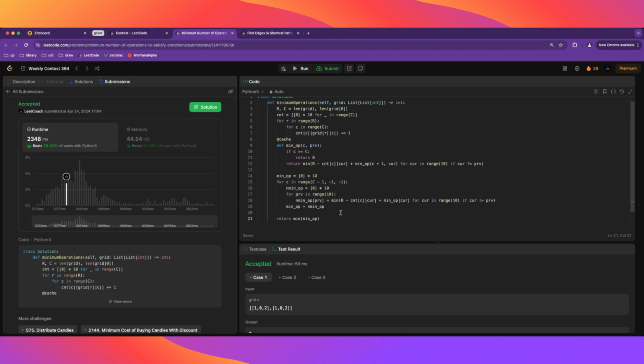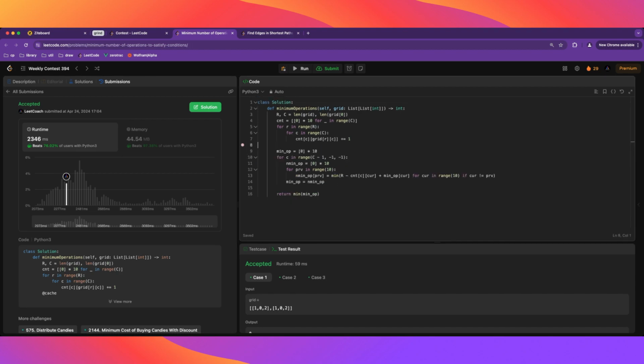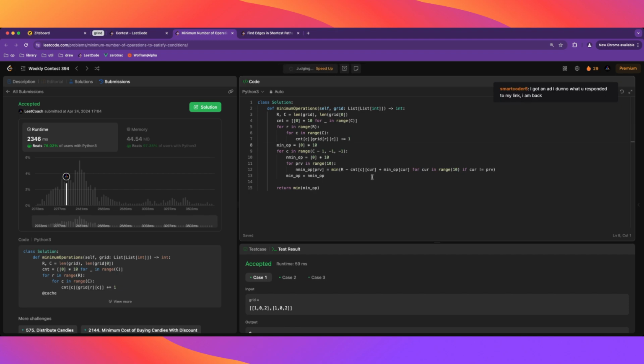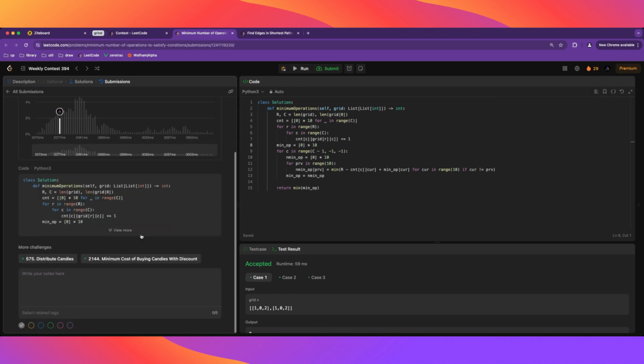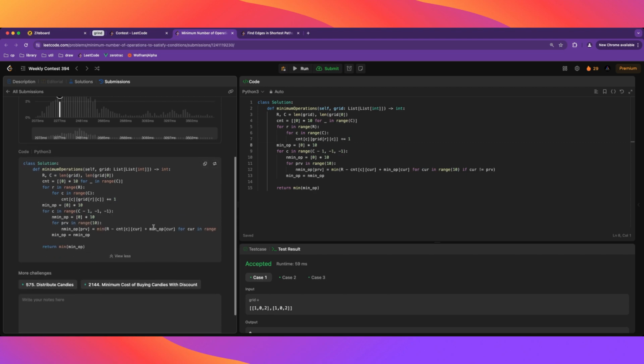But yeah, I don't want to have that. I don't need that anymore. Oh, you got an ad? Can I disable ads?